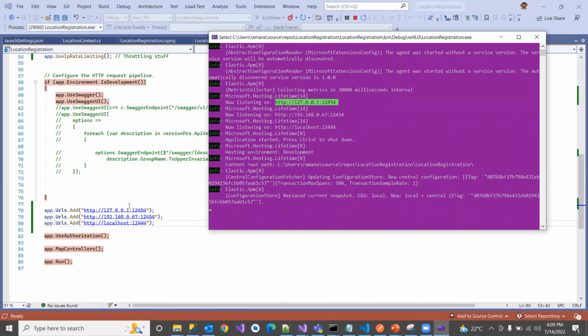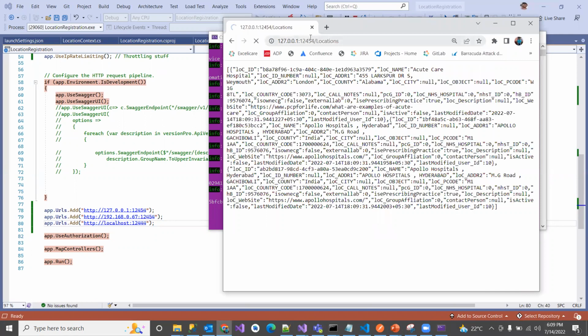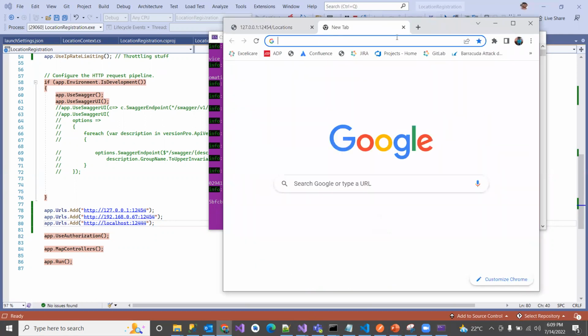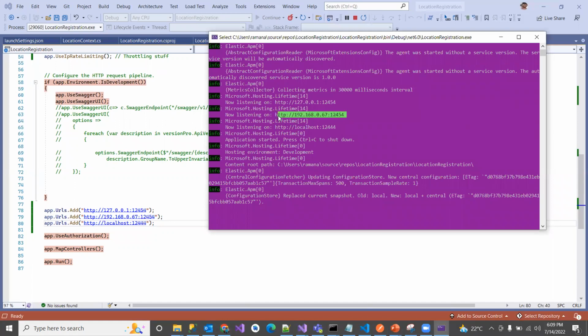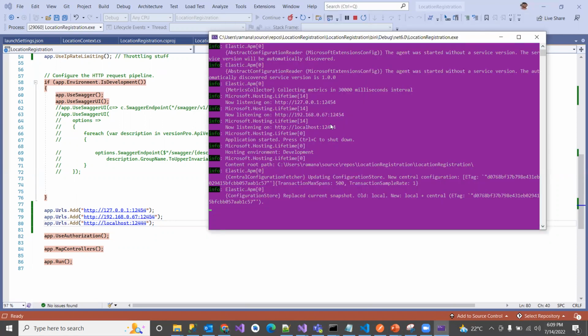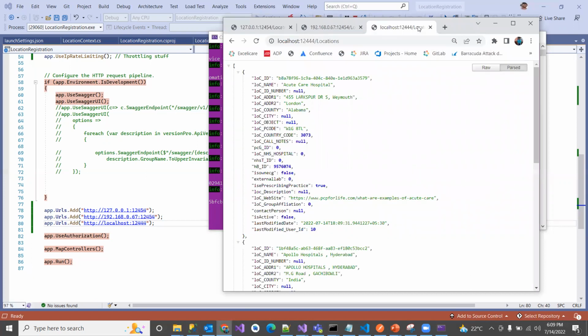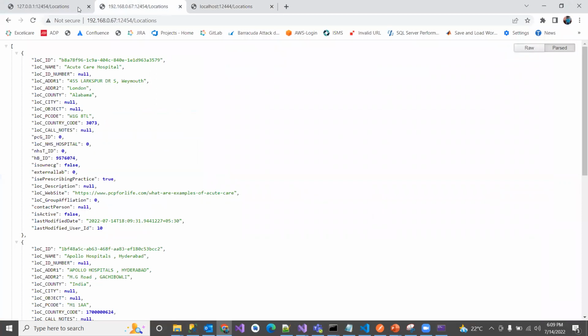This URL is listening here. This is the first one we added, this is the second one, and this is the third one. Just copy the first one and see how it is working. Slash locations. Yep, it's fine, it's working. Copy the second URL, browse it here and type locations. Super, it's also okay. Copy this third one, localhost, give it here and run this. Wow, all these three URLs are working for me.